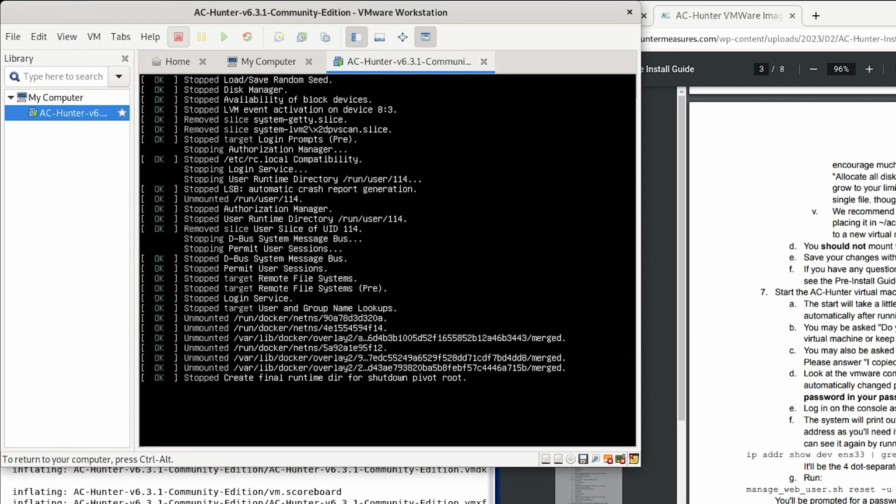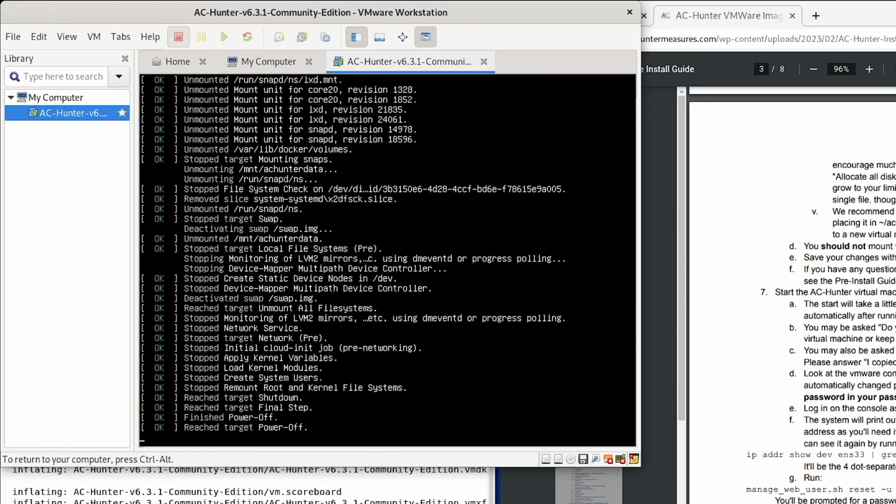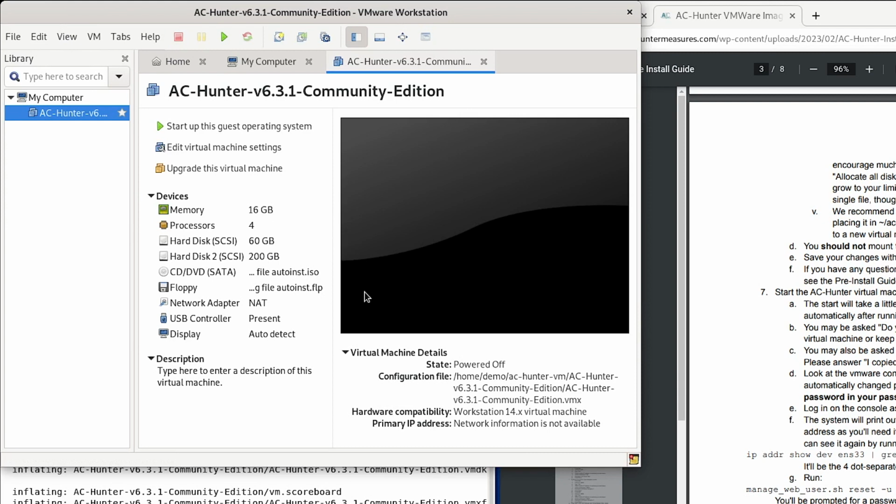And now I'm going to shut this down with the red square. Yes, I would like to. This takes just a moment. We have to shut down AC Hunter as well. Now, once that's done, we're back to a powered off state. In order to set up the networking, I need to come back to what's called the Virtual Network Editor.